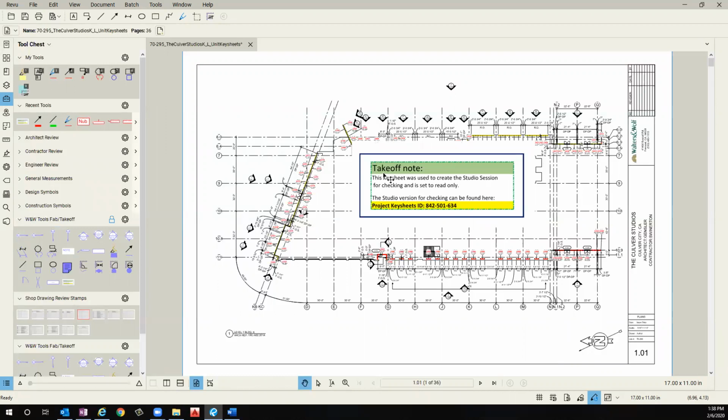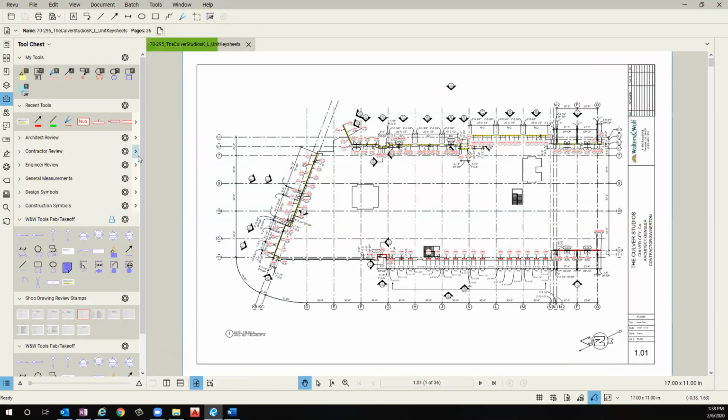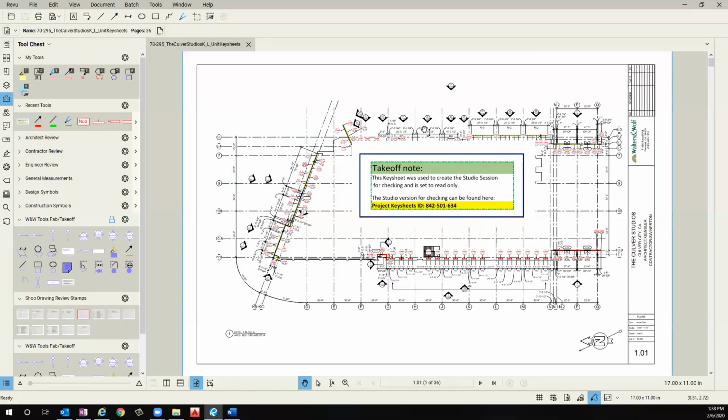Once you put that stamp on there, you can save this document. So now, if someone happens to open this from the server, they'll see this note that our intention is to use the studio session in order to work with the Keysheets for your job. And we have the actual studio session ID number right on there as well. So you'll be able to find that session even just by looking at the stamp. So we try to tie all these things together so that they made sense.